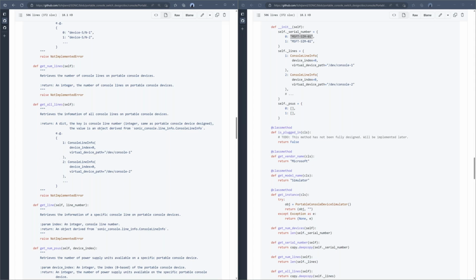This means if the physical console ports on the console device start from 1, then this integer should be 1 based. If the physical port starts from 0, then this should be 0 based. It should be the same as the physical device designed. And the value is an object derived from our console line info.